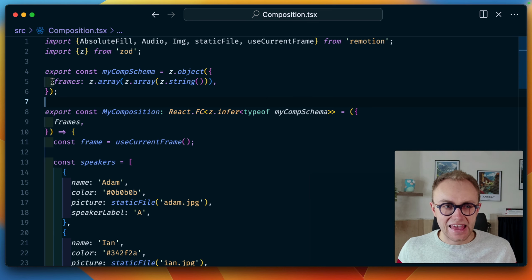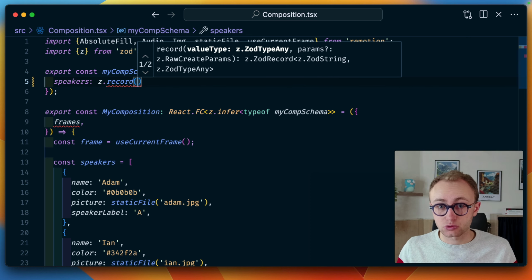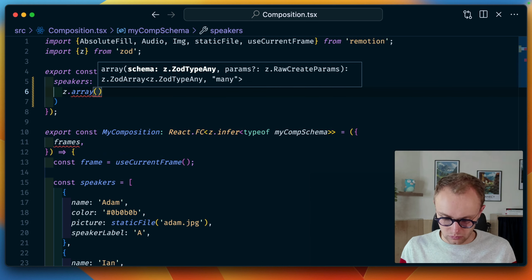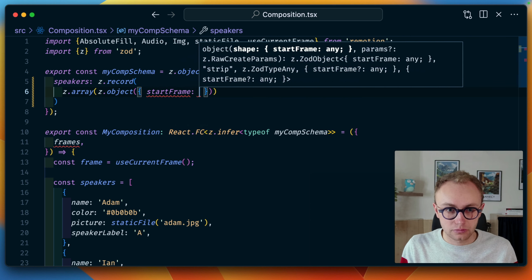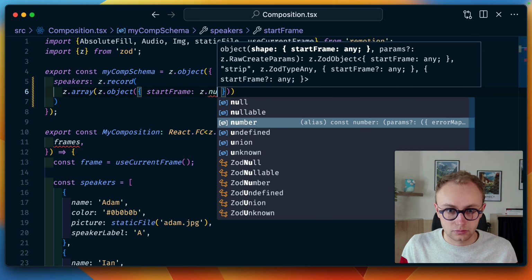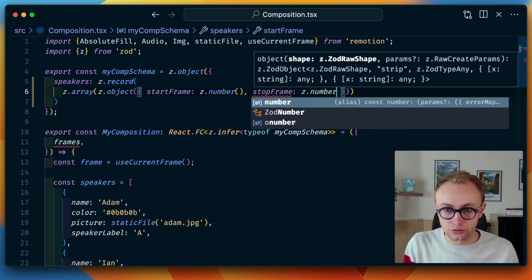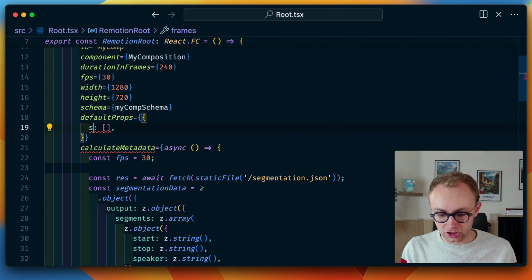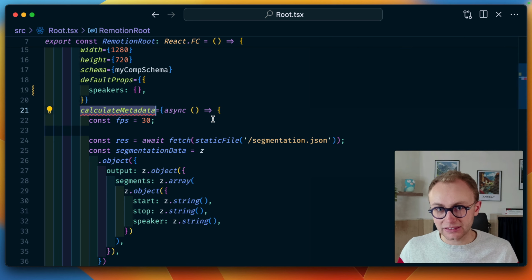I go to the composition, and instead of this big frames array, we will have a speakers property, which will be a record. The keys will be the name of the speakers, and the value will be an array of objects with the startFrame property, which will be a number, and the stopFrame, a number too. I go to the Root component, there I change the default props, and I need to update the calculateMetadata function.